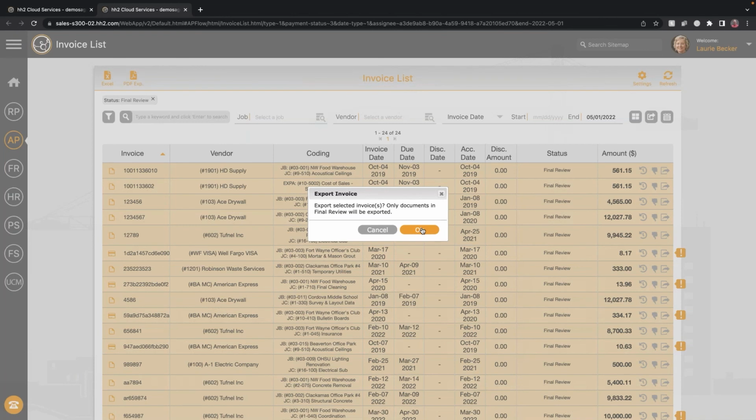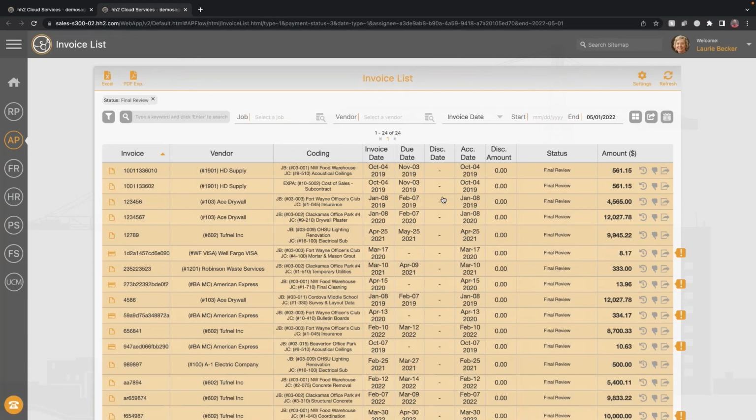Now, there's details about where they go and how they show up in there that might vary. For most accounting systems, they're going to be in as an approved invoice that's ready to be paid in the accounting system. And then HH2 pushes in a URL link so you can view that directly in the accounting system, which is great.